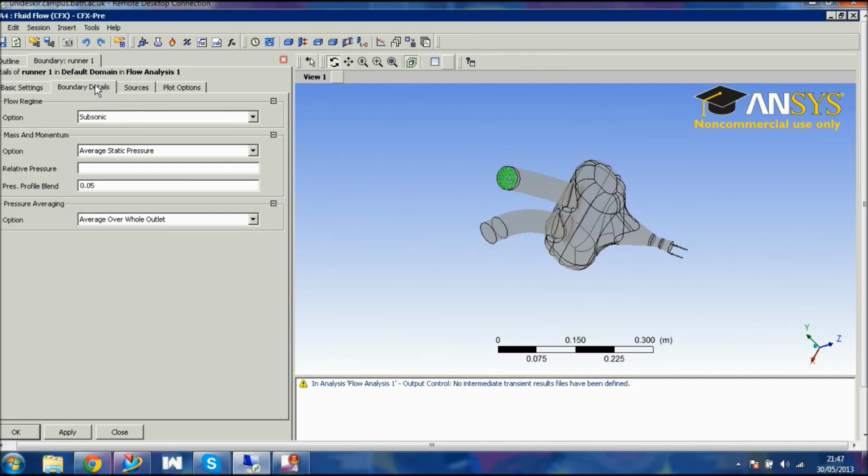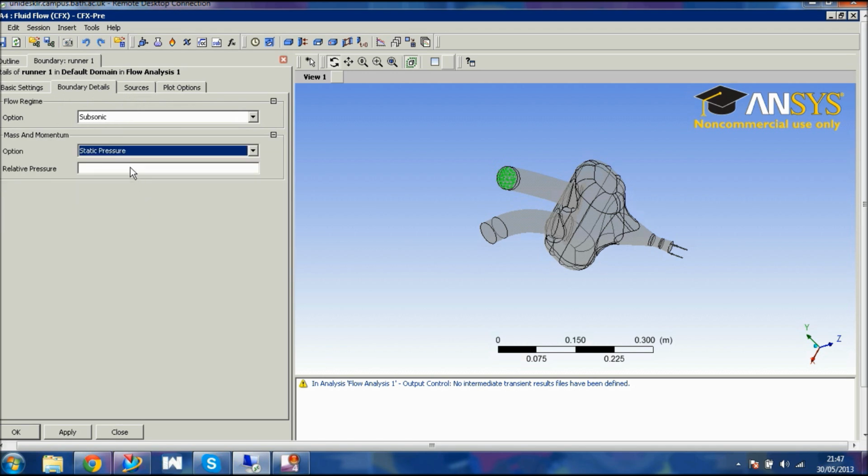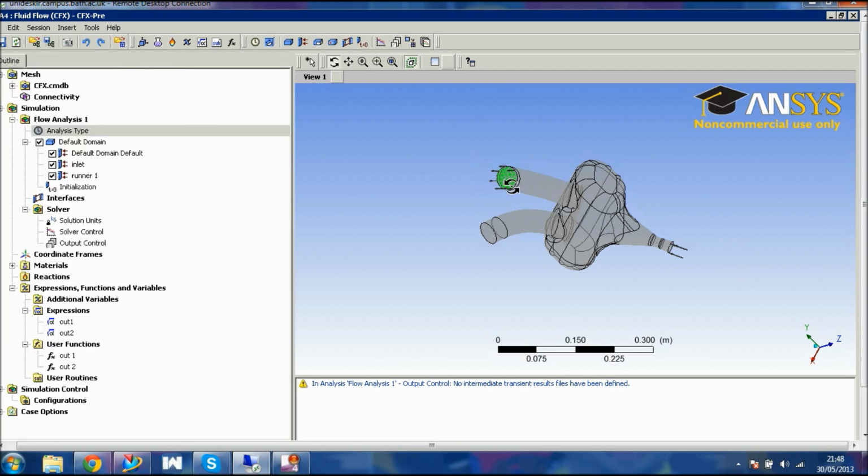Okay. Now this is where it's different. Instead of average static pressure, change this to static pressure. So, and then we'll end up with this relative pressure. Now this is how we link it to the expressions that we created before. Click this box and call it the name of the expression. So you have to remember that. If you click OK, so that's fine. So we've now got that outlet that's been set.